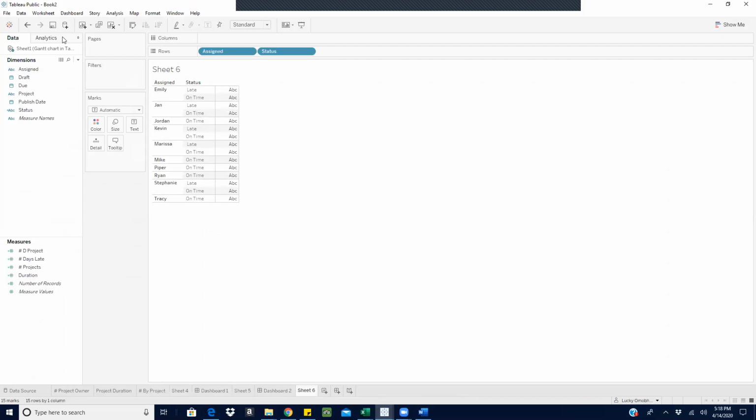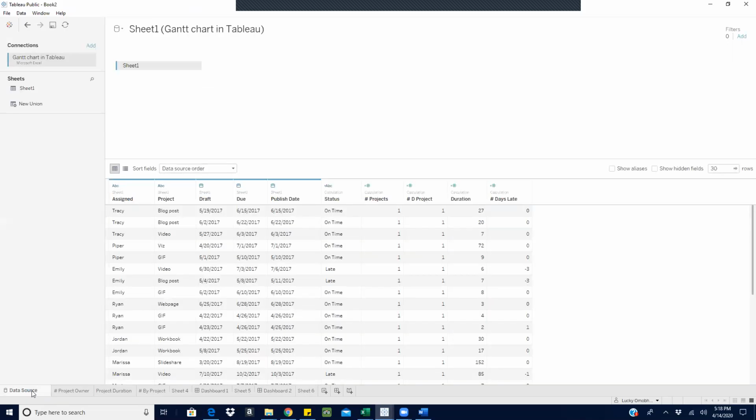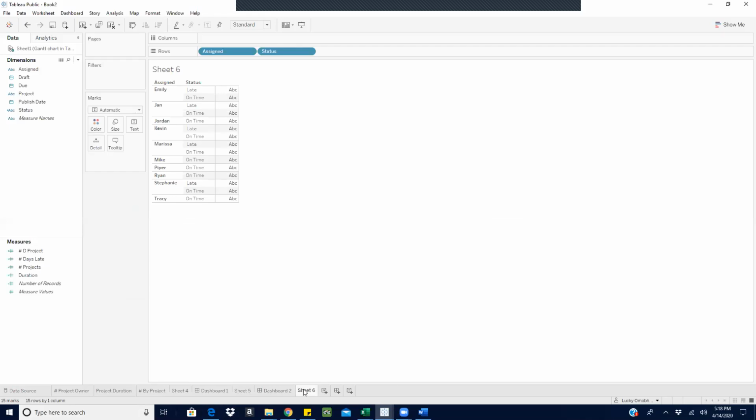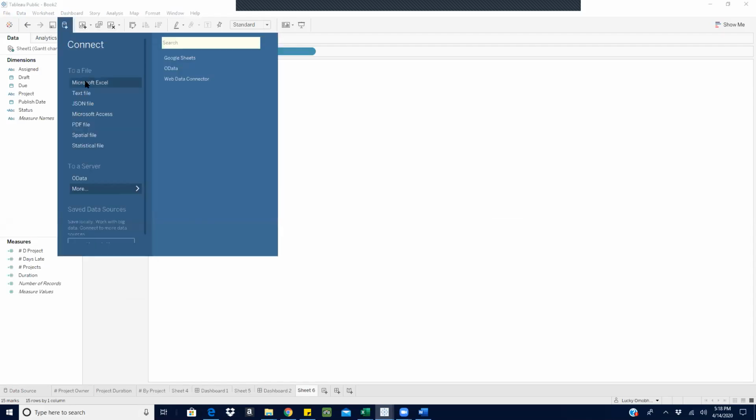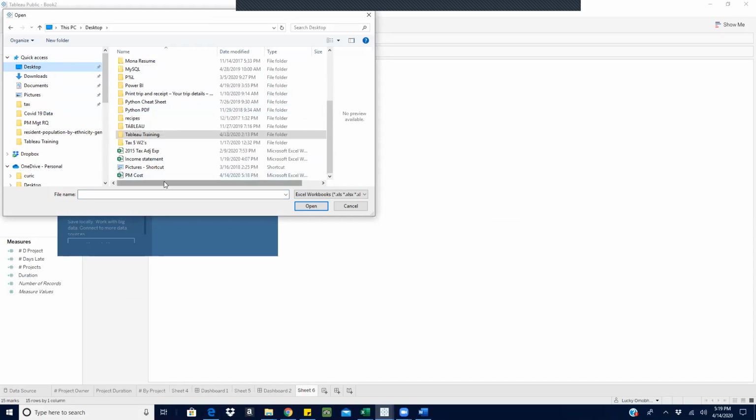We bring in the new data by connecting to that data. Go back here to data source? No, go to that, there's that thing up there that looks like a cylinder. This one here? Yeah. New data source, okay. So Excel. We go to where we saved it, desktop, and PM costs.